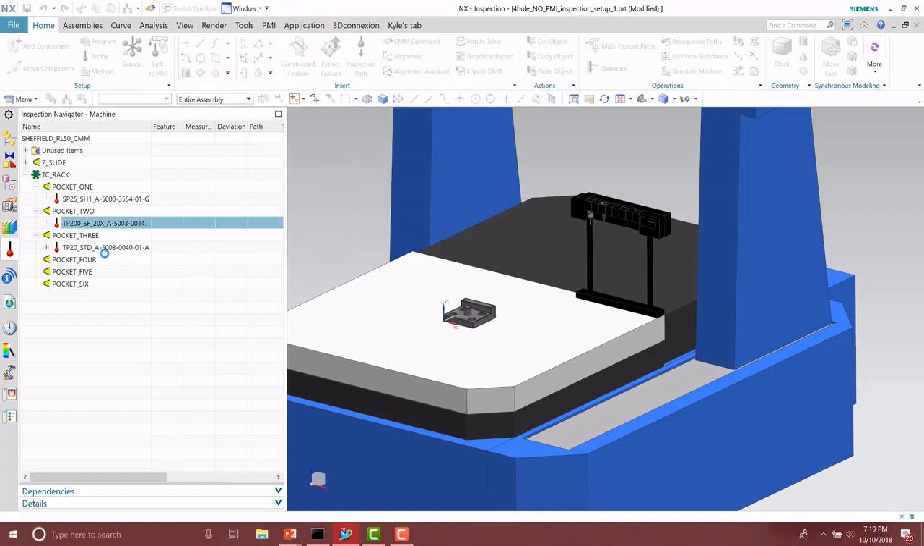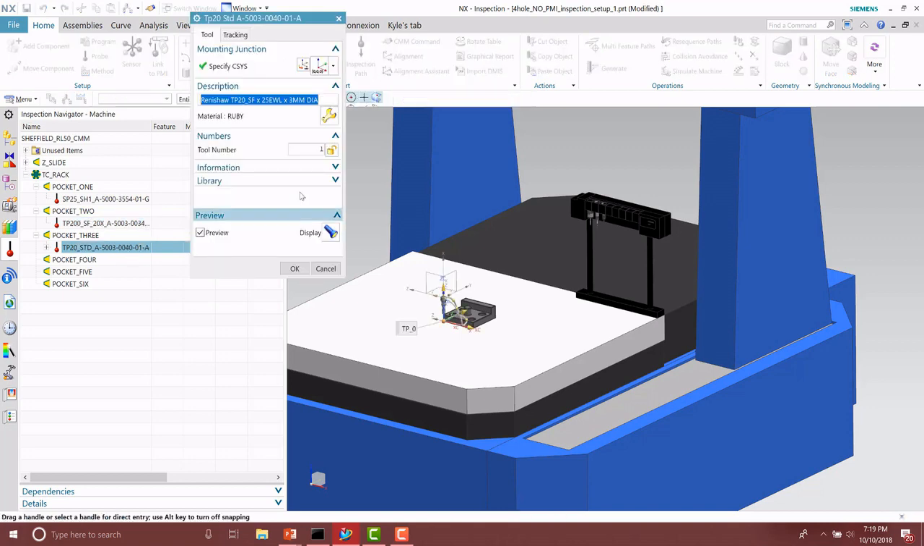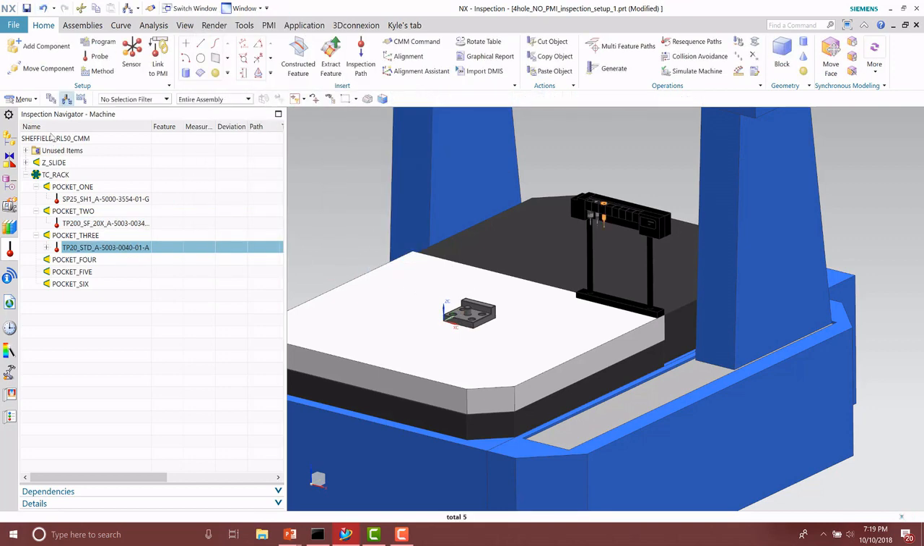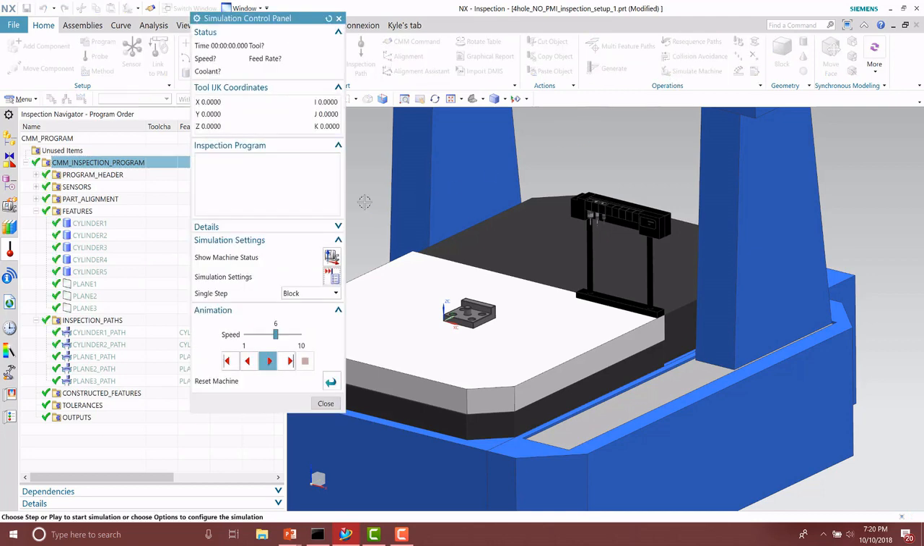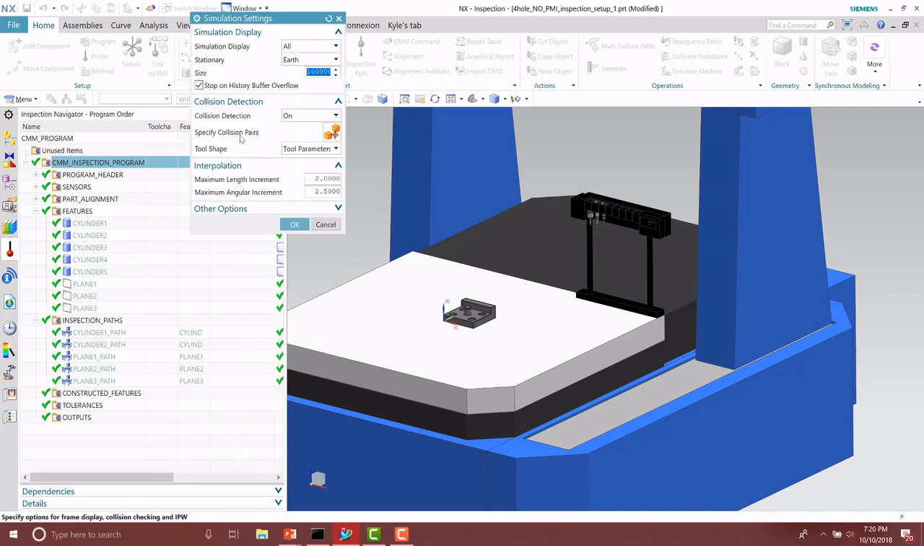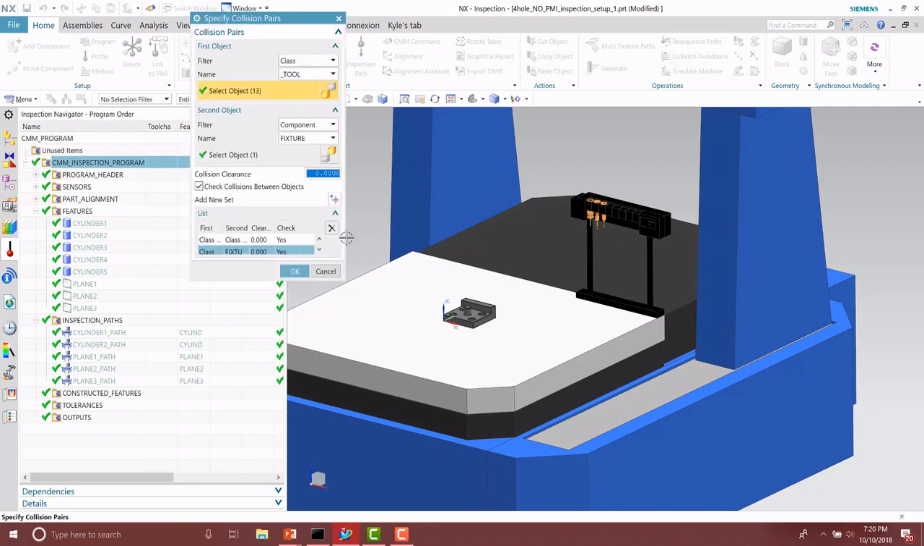And then I'll do the next one in sequence. And then we can go ahead and regenerate our paths here. Okay, after we get that generated, let's go ahead and run the machine simulation. Now, before we run it, let's go ahead and check our settings for our different pairs.